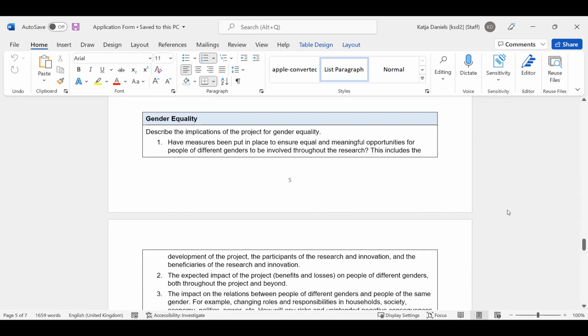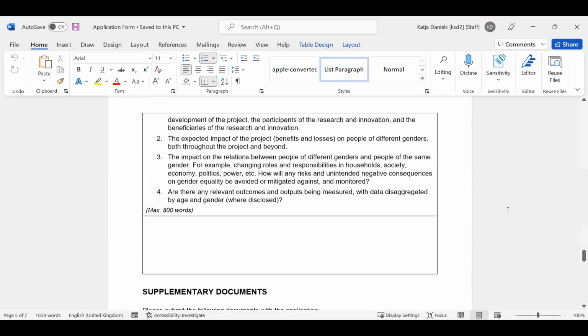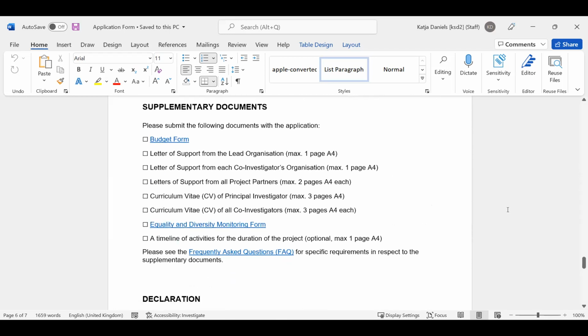The next section is also one that is required by our funder, and it asks about the implications of the project for gender equality. And then there's a number of supplementary documents, most notably a budget, letters of support from the organizations involved, and a CV.